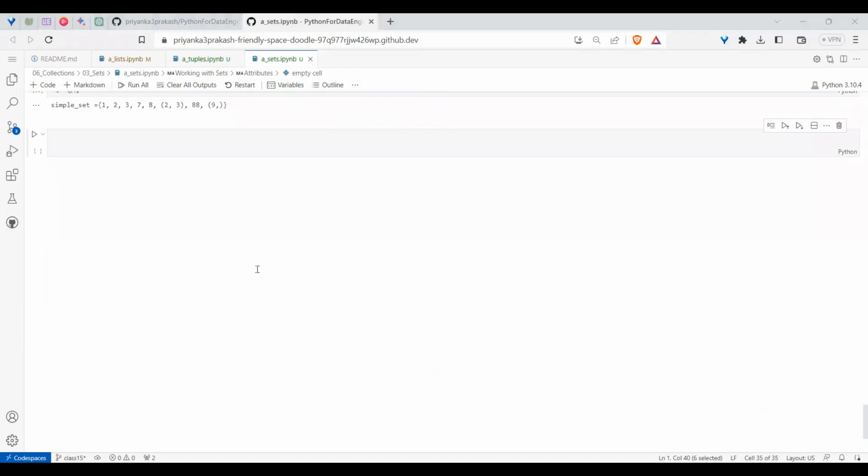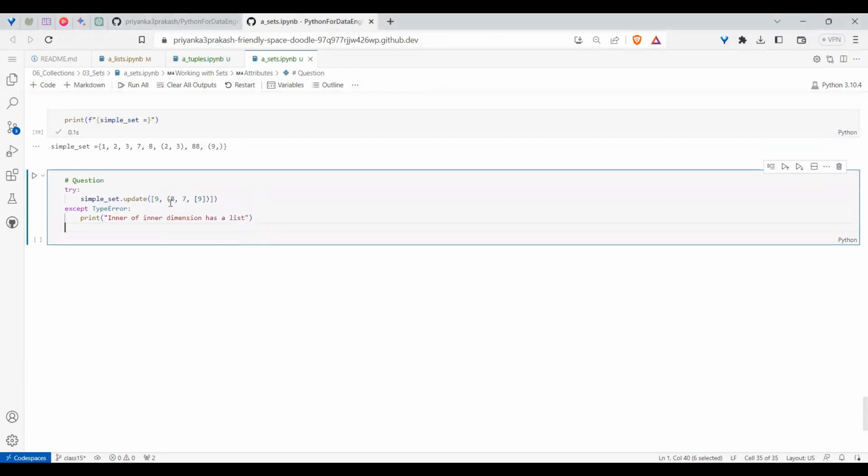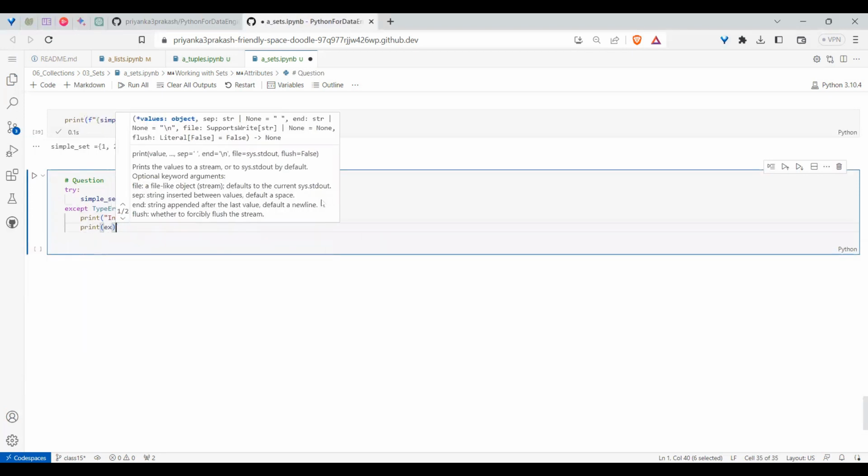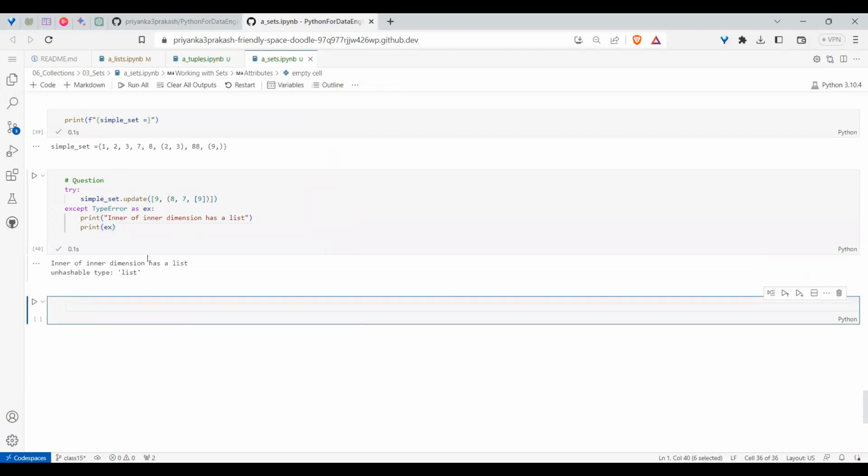Now for this set, can I add like this one? In fact, this is one of the interview questions. So the first value is 9, and deep within it, it is a tuple, and deep within it, it has a list. Then it will throw an error. If you see that example, you see the exception, what message it is showing. You will understand some interesting point.